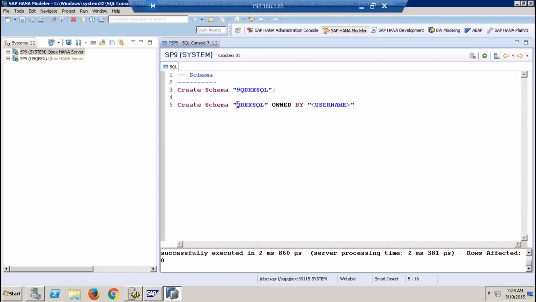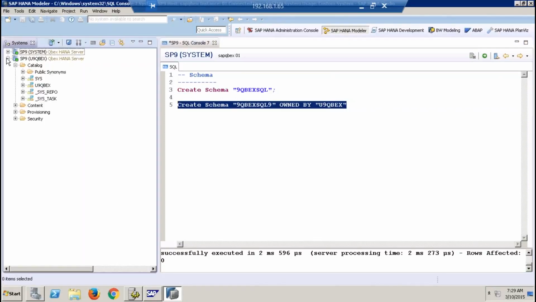Then I'll say create schema, some name, owned by any username you want. I want this to be given to U9 cubics. So I've logged in as a system user and I'm creating a schema which has to be owned by a different user. If I just say create schema, that will be owned by me. But I want that to be owned by U9 cubics. Select this. Now once that is created, if you go to U9 cubics, he is the owner, right? You'll see that schema. But will you find it in the system user that created it?